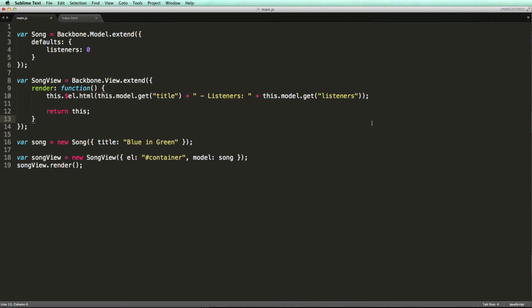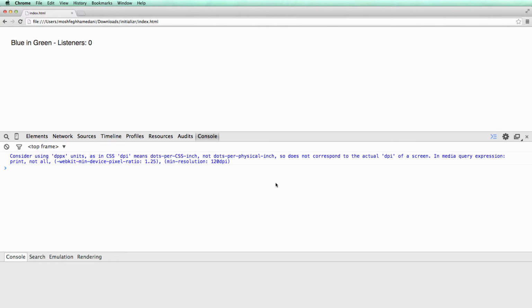Let's see this in Chrome. So no one is currently listening to this song. Now, I'm going to use the console to simulate a situation where the number of listeners changes. So I'm going to update the state of the model by setting the listeners attribute. Note that the view is not refreshed, so we need to make the view listen to the changes in the model and update itself accordingly. So let's go ahead and implement this.